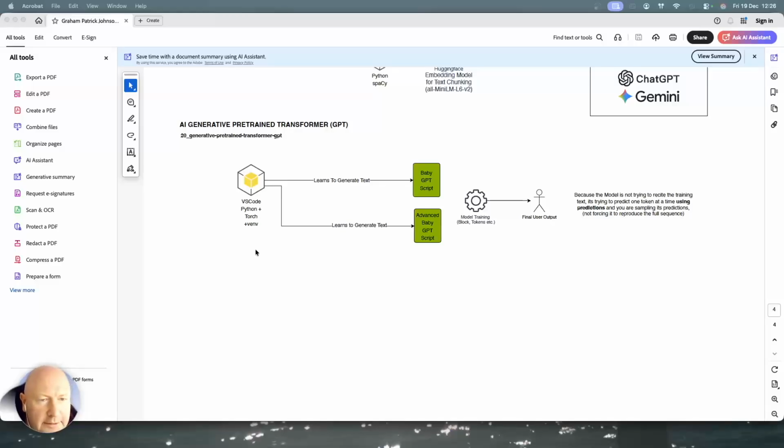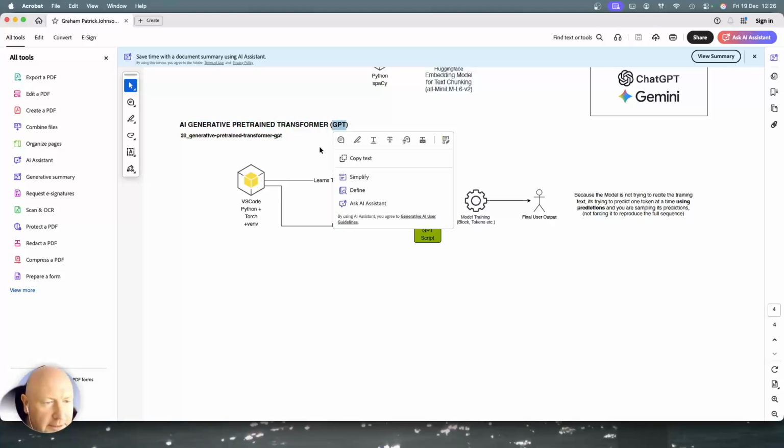So in this number 20, as part of our AI learning, what we're basically going to do is look at this AI generative pre-trained transformer. And you may recognize this GPT from ChatGPT, for example. Basically, it's like a kind of baby GPT, in that it learns to generate text using the actual Python script, and then it invokes the model training and gives the final output to the user.